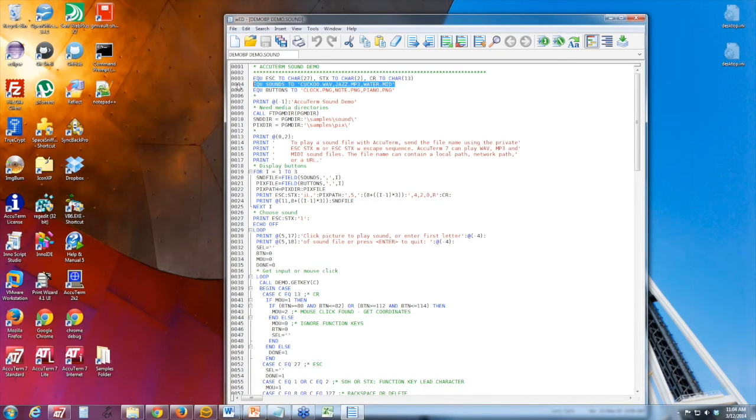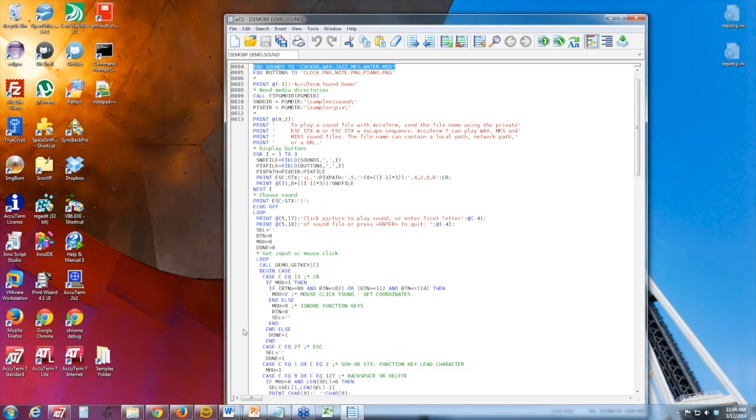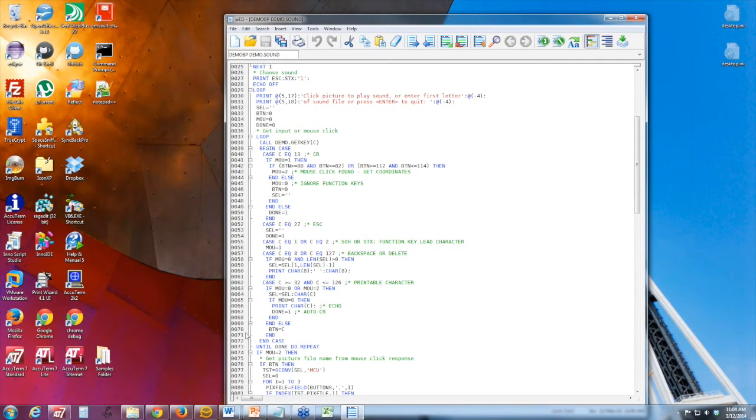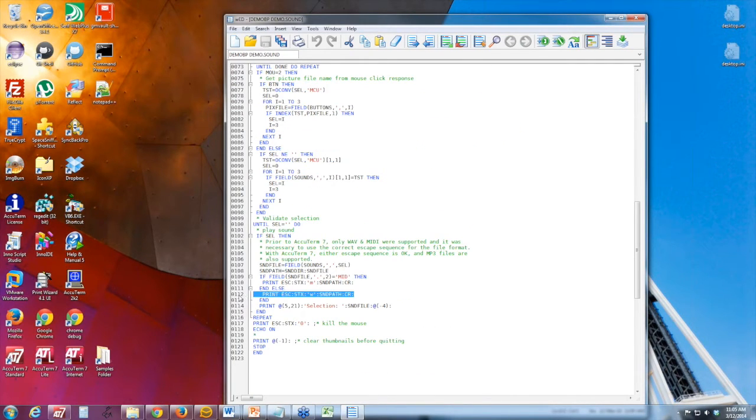Similar to the previous picture, I have a list of file names here that have sounds. They're sound files. I have one of each: a WAV file, an MP3 file, and a MIDI file. I'm going to put those on the screen with a little picture of those sounds and pick up a mouse click. On the click, I'll come down here and play the sound.